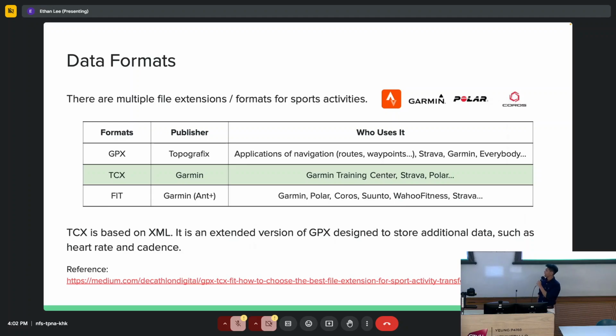So first of all, about the data formats. There are multiple file extensions or standard formats used by different exercise platforms or your sports gadgets. For example, Strava or your Apple Watch, Garmin, Polar, or Coros. So you can name all of them. All of the platforms will have the same standard data structures like GPX, TCX, FIT, and they will allow you to import and export these standards. And today I will focus on TCX and tell you how to export it from Strava.